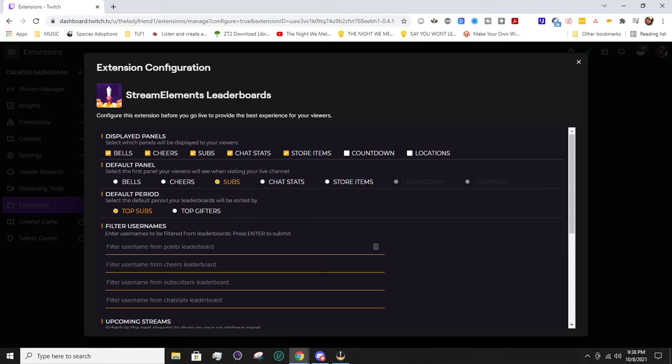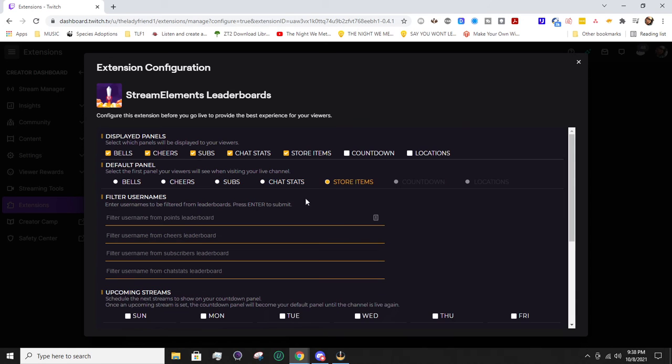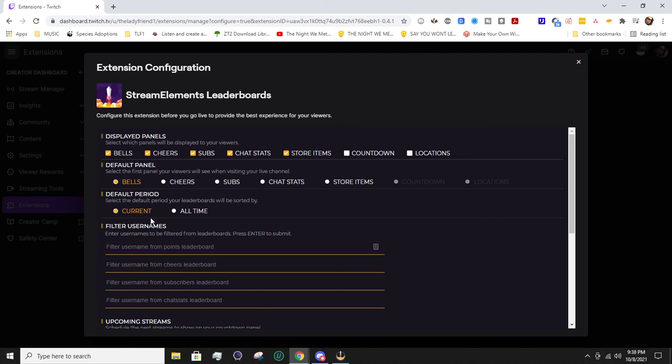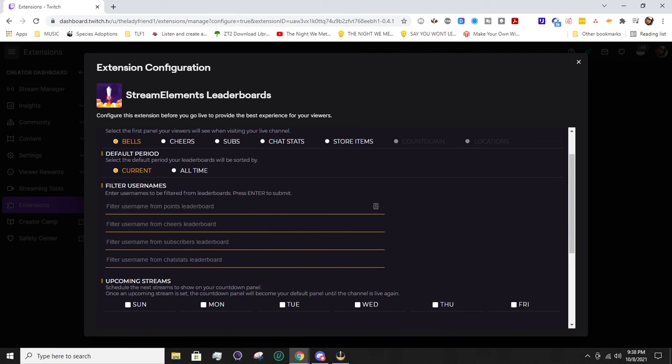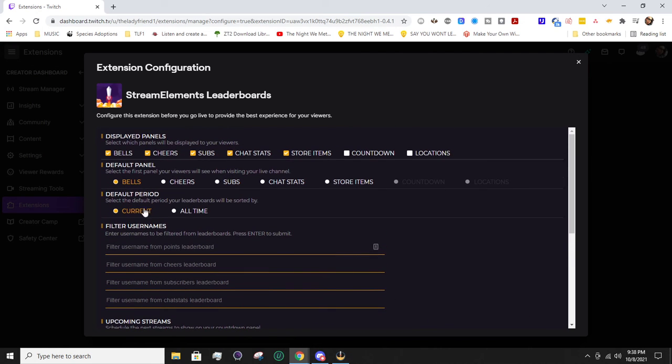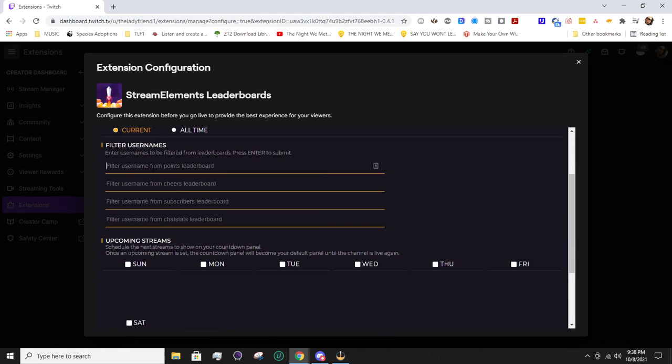You also need to choose default period. So there's session, week, month, all time for some of these other ones. Subs, you have top subs or top gifters. Things to keep in mind, top chatters, top emotes, store items are a little different. There's no default for that. Anyways, depending on your default panel will determine the default period you need to set. There's a couple options. You also have filter username.